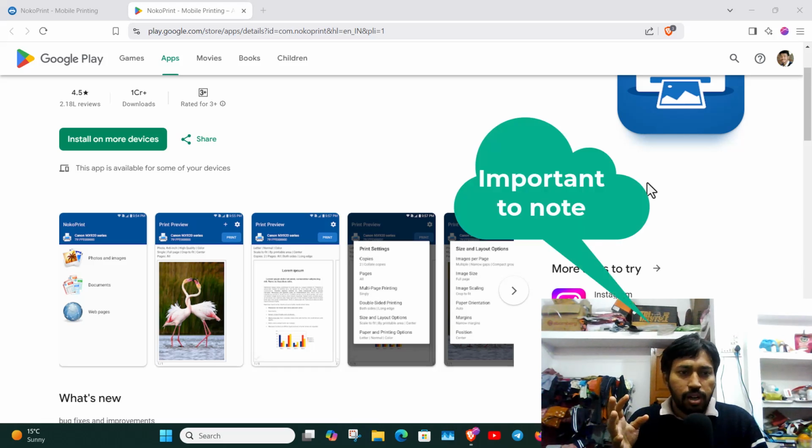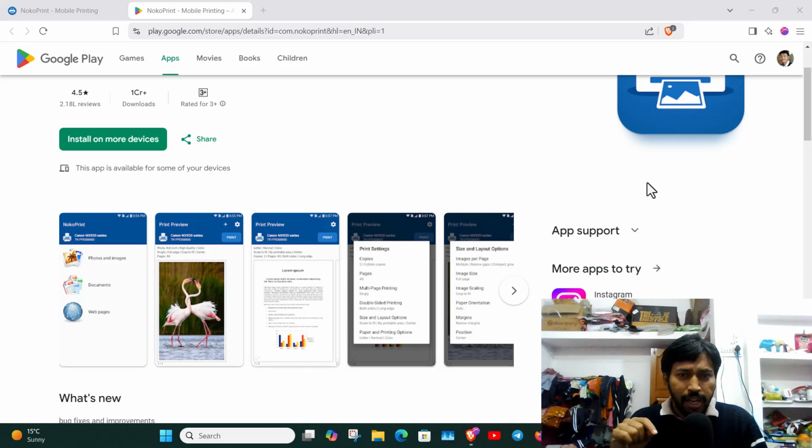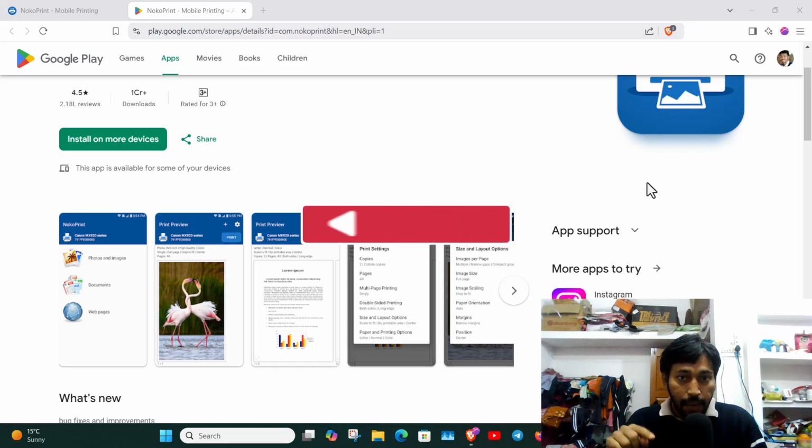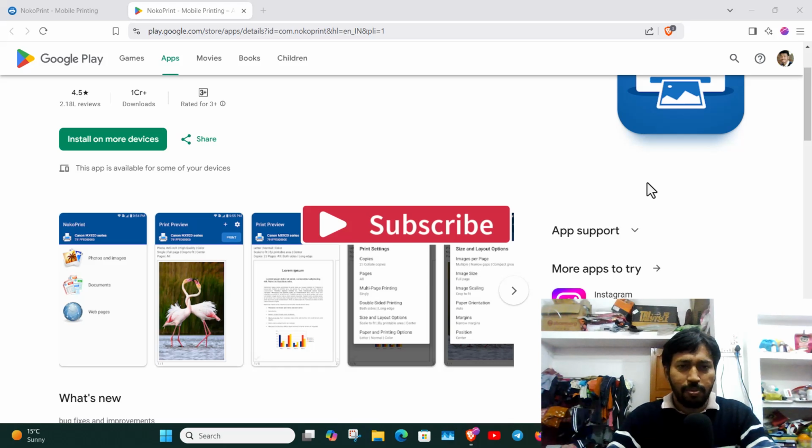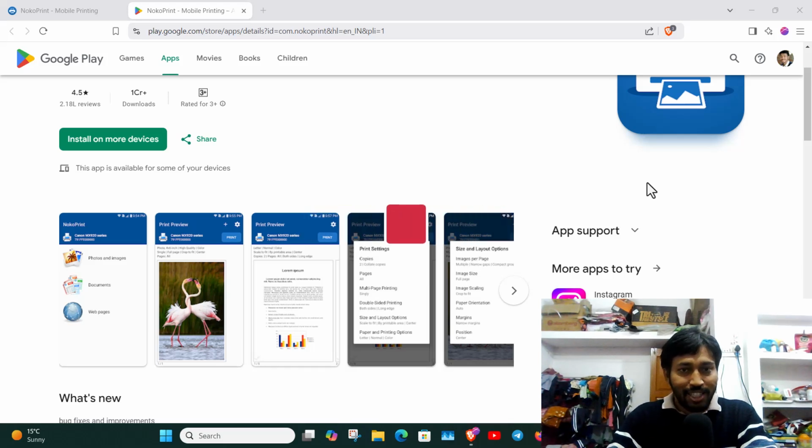Now if you use the software for the first time, you will be asked to download the printing driver, and you should choose the generic driver because it is very small, almost less than 2 MB in size, and in most cases this will work perfectly. If it doesn't work, then you have to go for the app specific or printer specific drivers. But most of the problems will be solved through the generic driver.